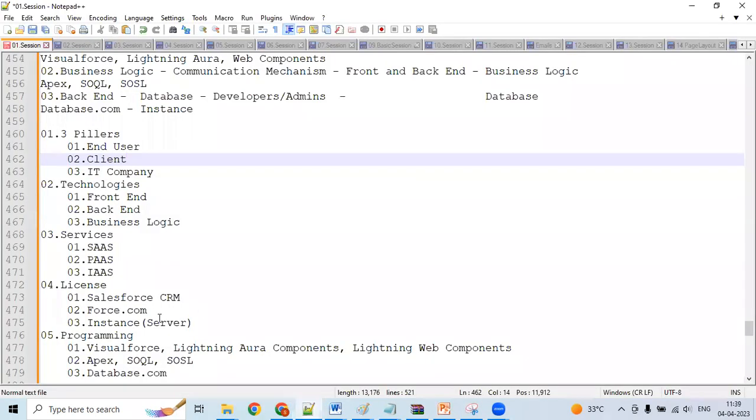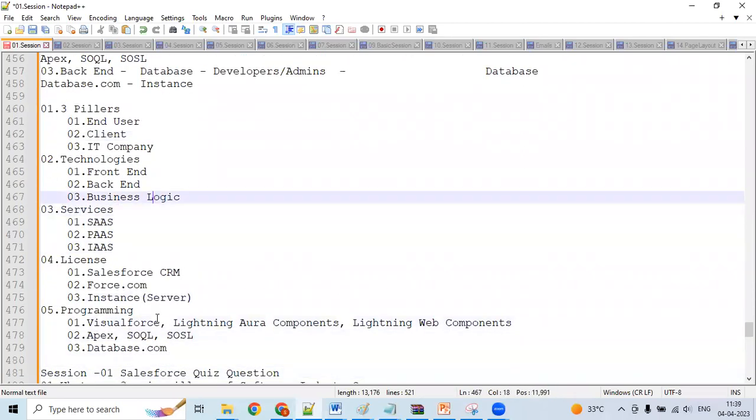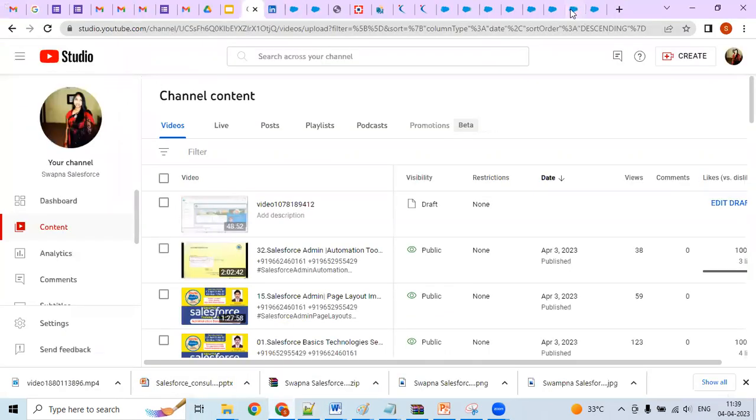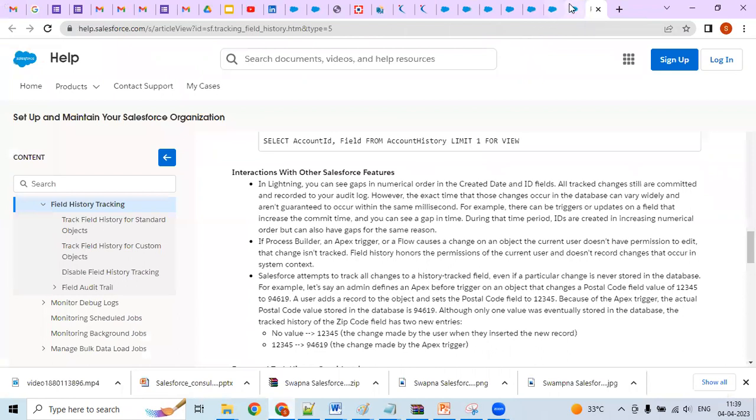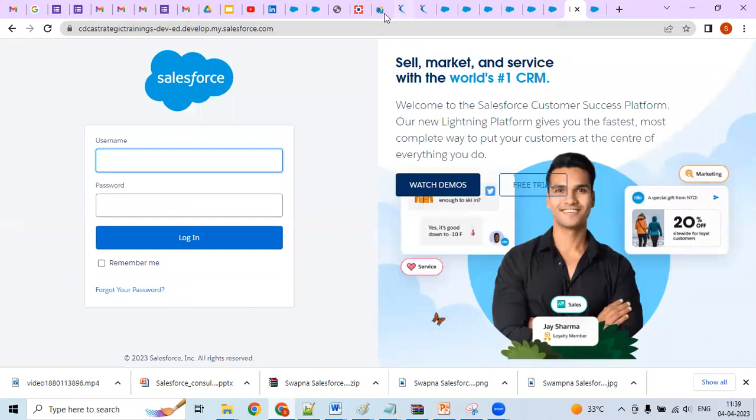You are clear about all these things, right? So there are three pillars in the IT industry. One is the end user or customer. What is the meaning of end user or customer? The end user is the customer who is going to use the product. The end product is provided by the client and developed by the IT company.